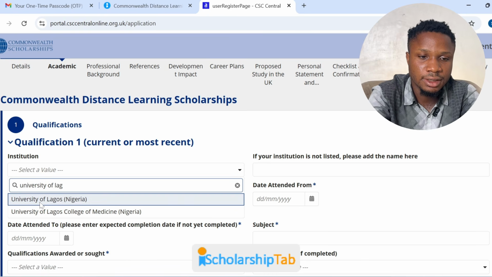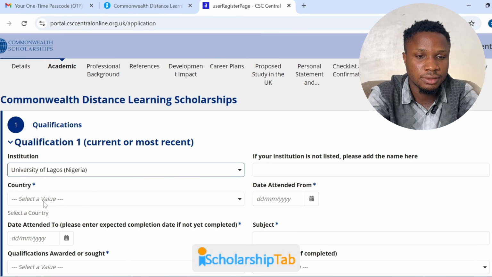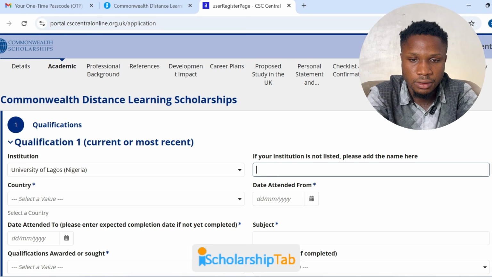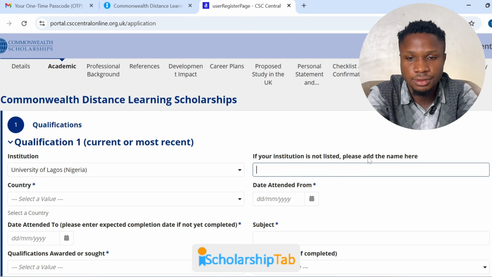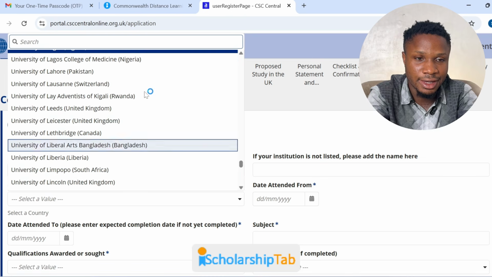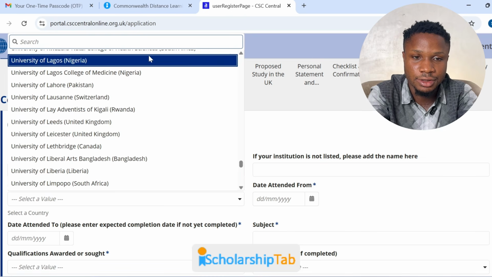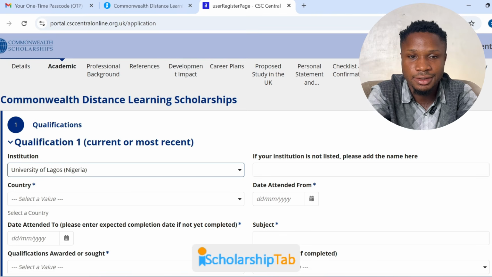As you can see right here, this is the name of the university I attended. If your institution is not listed, you can add the name here as well. If you search for your institution here and you don't see the name of your institution, you can type it in right here.